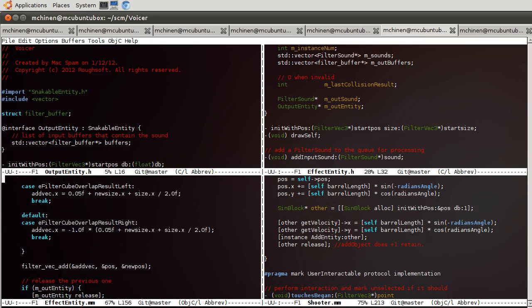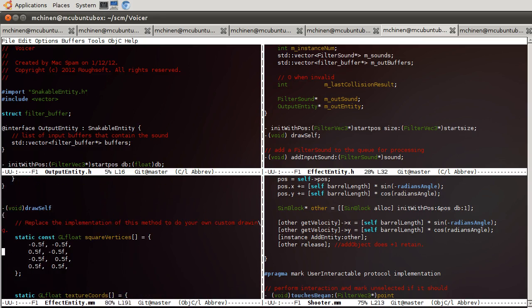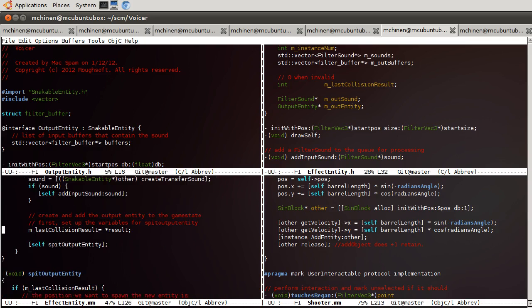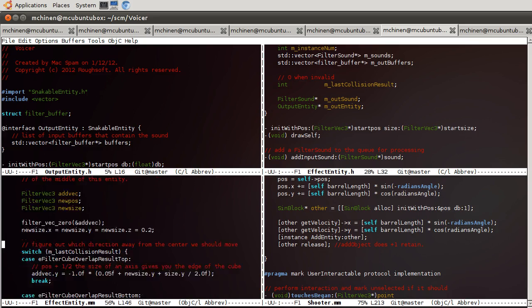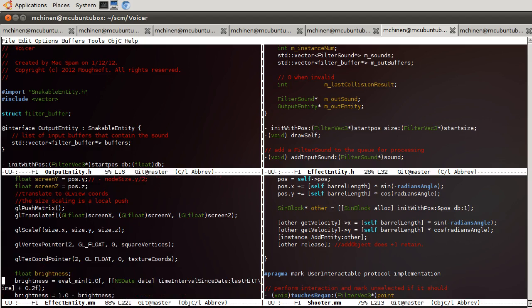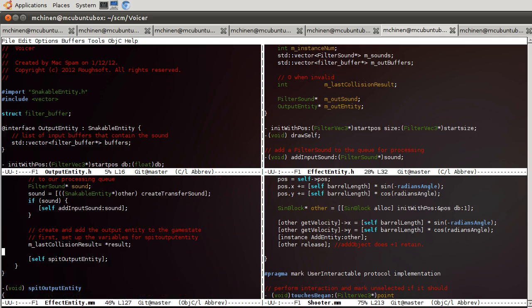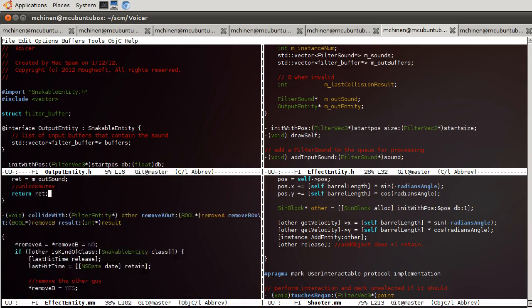So here is, oh, you know what we didn't do? I don't think we called spit out. Do we? Yeah, we did call spit out entity. It's possible that result was just 0 at the time of this collision. Effect entity is not a snakeable entity. It's a normal entity.